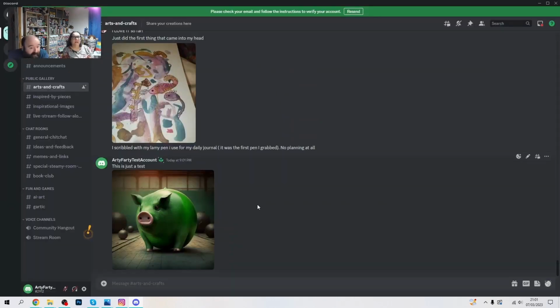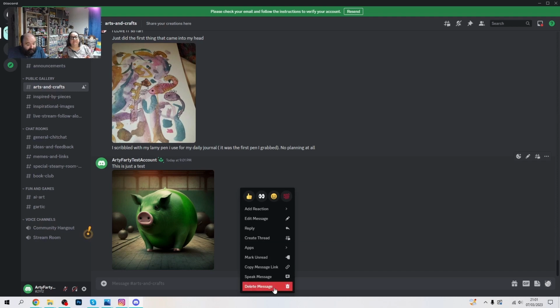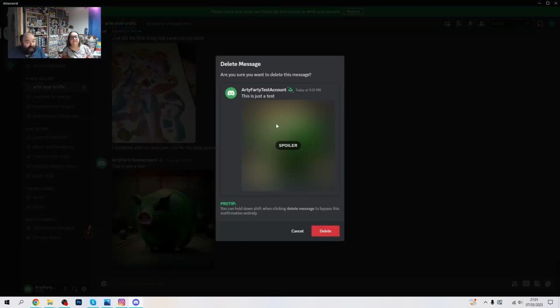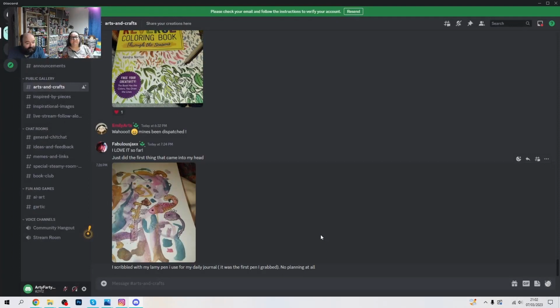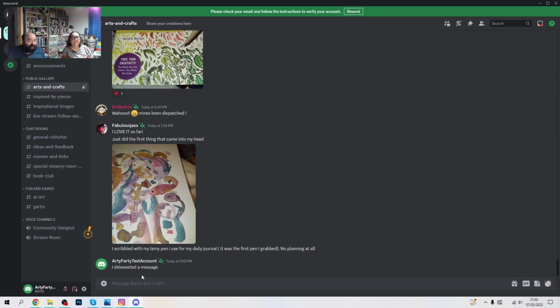Say, for example, this is a stupid test, and we think it doesn't belong here, or whoops, we've uploaded the wrong image. Well, if it's your message, right-click on it, and down here we've got delete. And it'll confirm what message you're trying to delete. If we really want to delete, you press delete, and it's gone. So if you send a message and you didn't want it there, you can delete it.